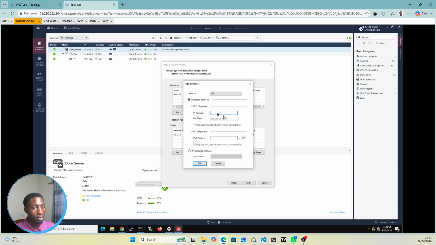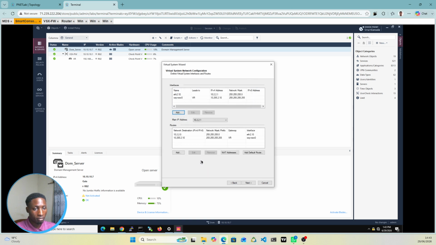So we'll just put a new network here. I'll just put 10.255.2.10 here, and on the other side we'll do the same. So this is the new network that we're introducing within the virtual router and this first virtual system that we have created here. I'll take OK as well. So we'll have this here, and you can see the two interfaces that are being created.